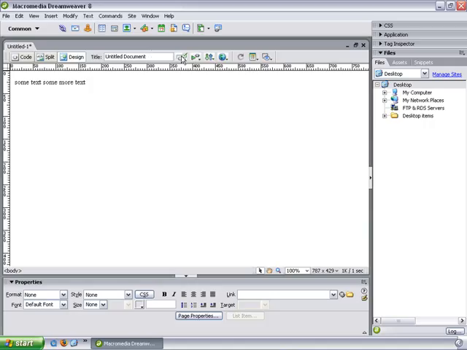Moving along, we have another series of buttons here to the right. The first one we have here is our browser target check button.